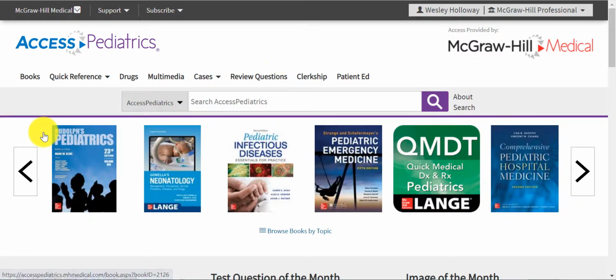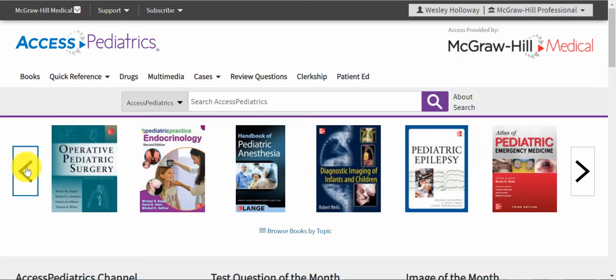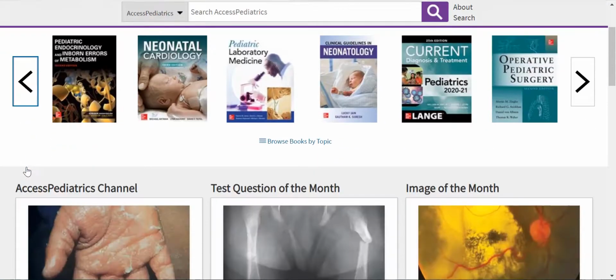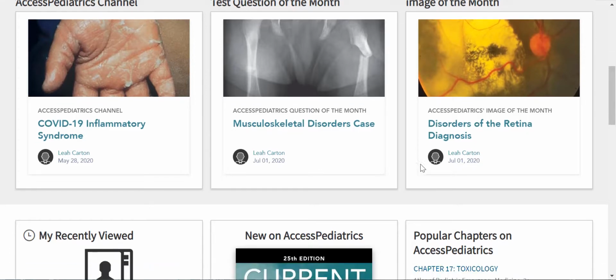From the homepage of AccessPediatrics, you can flip through the carousel to view some of our text resources. If you scroll, you can view the AccessPediatrics channel, providing supplemental content to the site, as well as our test question of the month and image of the month. All three tiles update regularly.